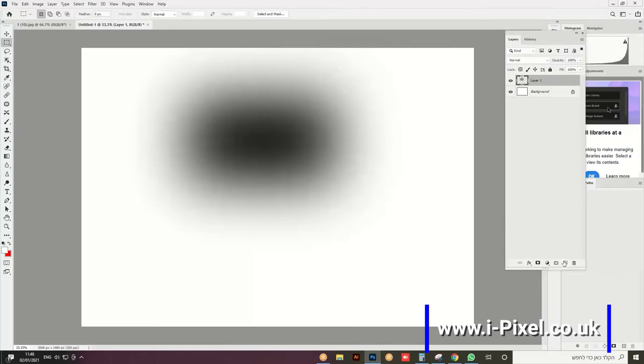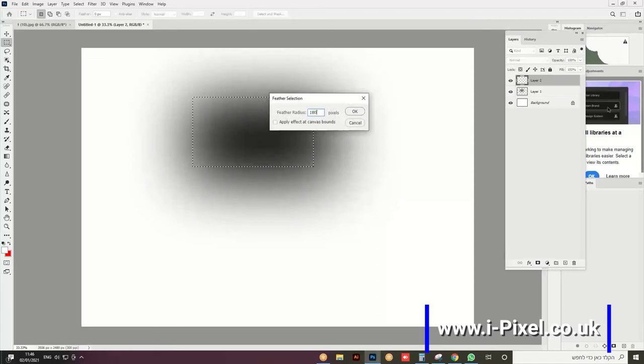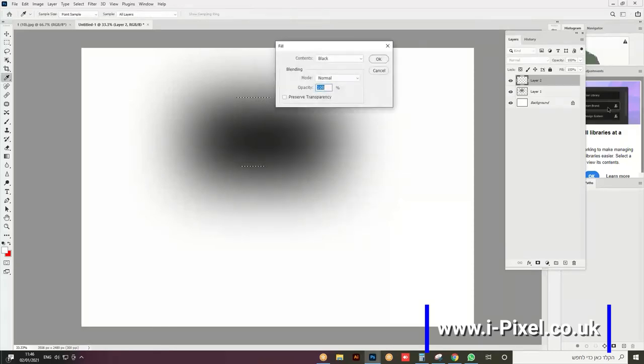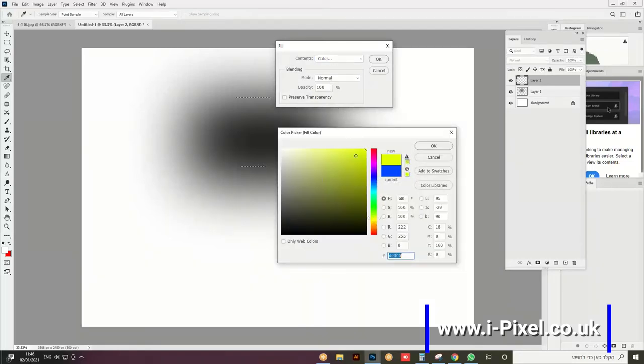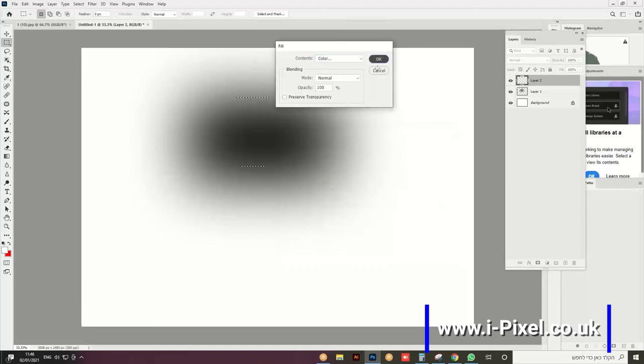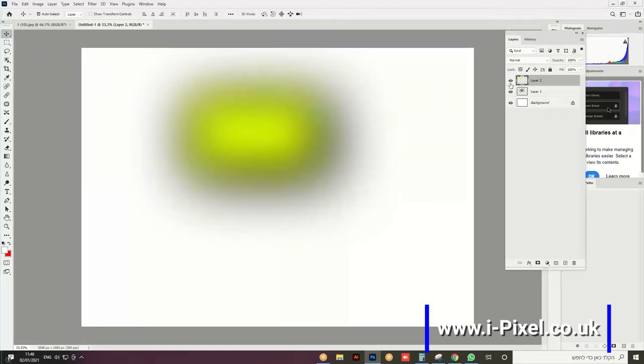Now, a new layer, and again, the same square, right click Feather, let's put 180. And then Shift Backspace and let's choose yellow. So we can see the combination between black and yellow. This is without black, this is with.